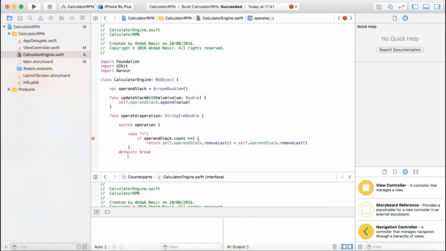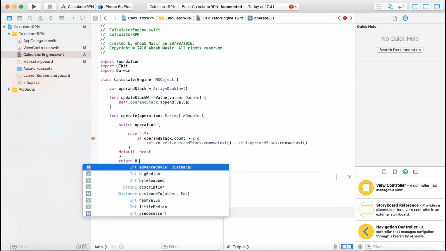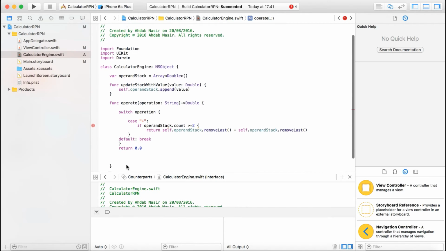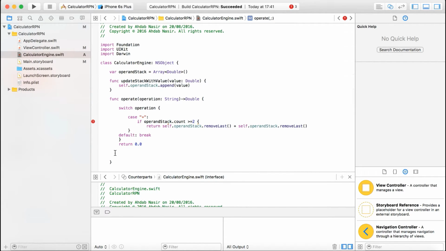Okay, I'm going to close this. I'm just going to do return 0. So I'm just going to return a double. I'm just going to close this. Okay, just like that. I'm just going to put a space here. When it comes to Swift, spacing is quite important. Okay, I'm just going to save this now.